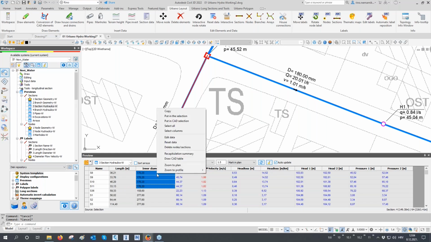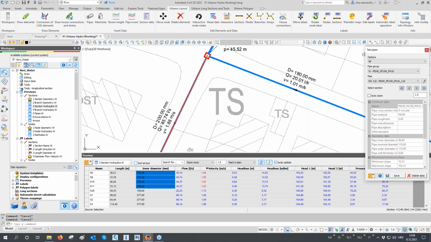You can right mouse button on it and you can click on edit data. When you click on edit data for pipe diameters or pipe materials or pipe related data, automatically the software will open the function for setting the pipes. So let's go to edit. Okay, and these pipes that are selected in the data table are automatically selected now in this dialog.